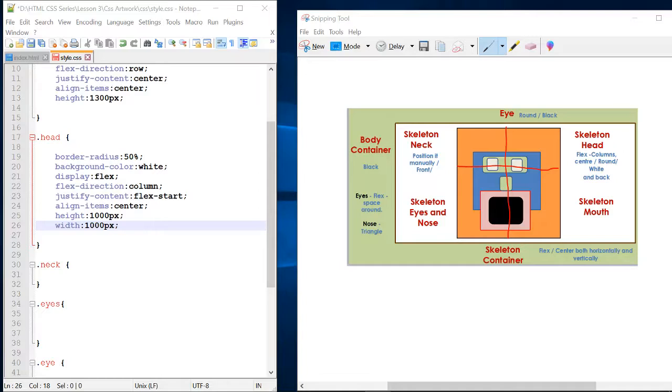Okay, so we're going to move on. I'm going to skip the neck for now, and I want to focus on the eyes. So we're looking at the eye box first here. Now the eyes, because within these eyes we have two other boxes, so again we need to use the display flex.